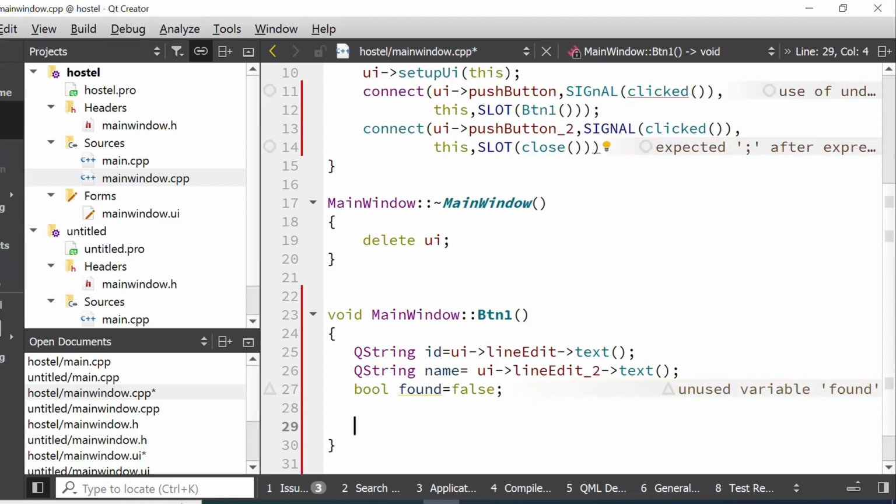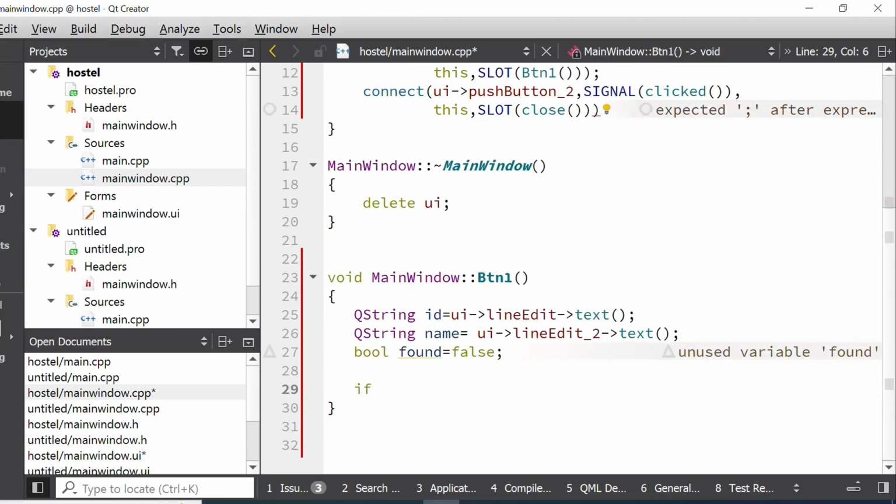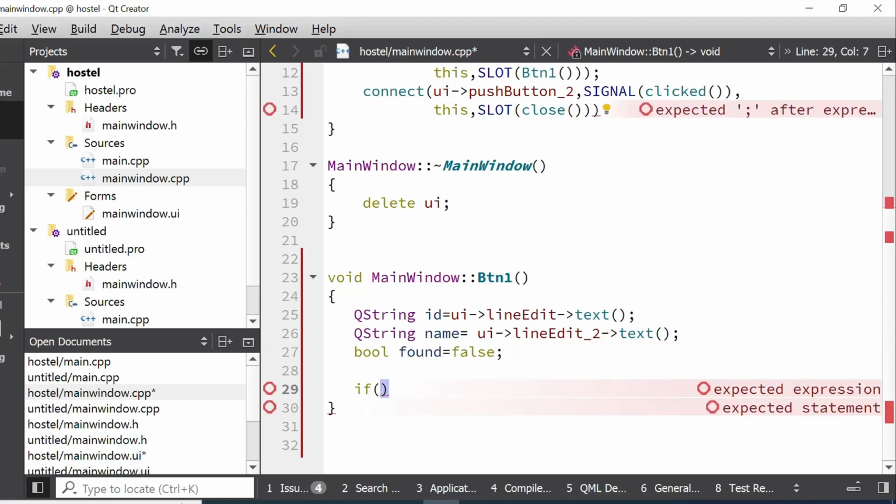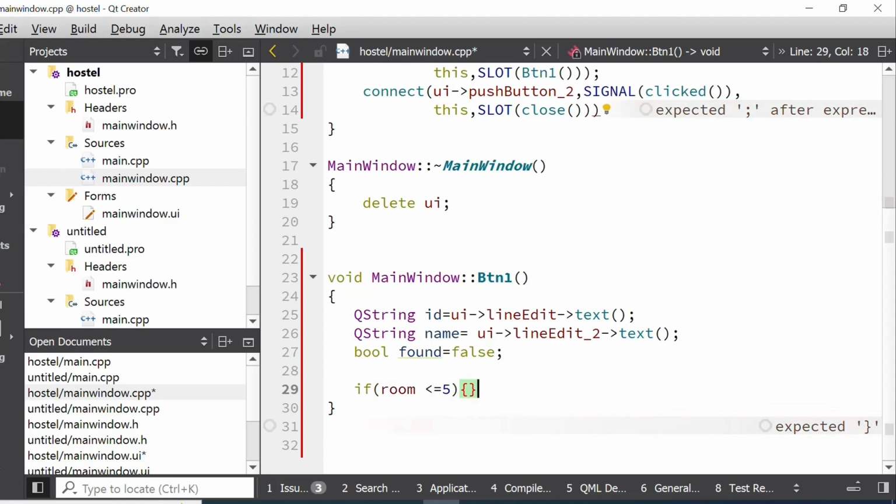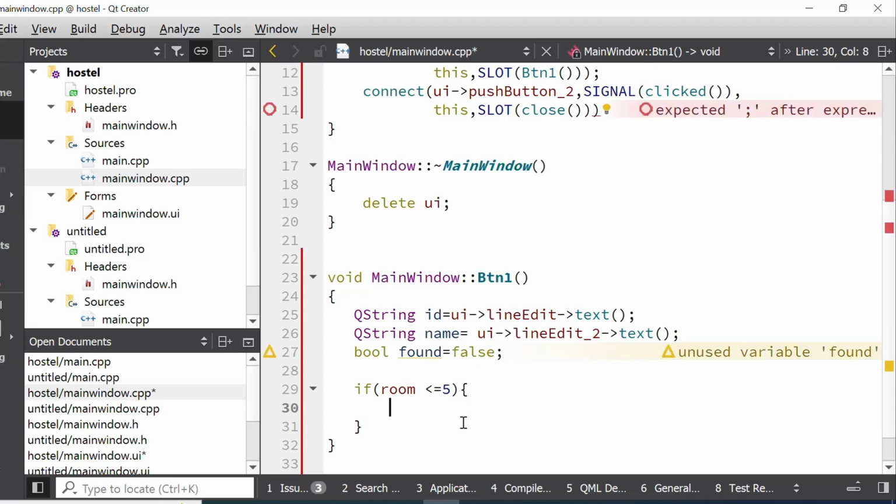So next I have to use an if condition. Now I have to define a condition: if room is greater than or equal to 5. Sorry, less than. I have to use less than or equal to 5. If room is less than or equal to 5, it means that we have only 5 rooms in our hostel. So I have to use its body with this pair of curly braces, and now I have to define a condition. So this is our first condition.